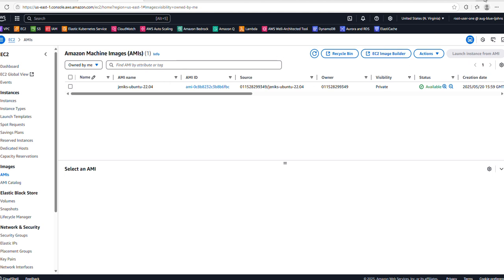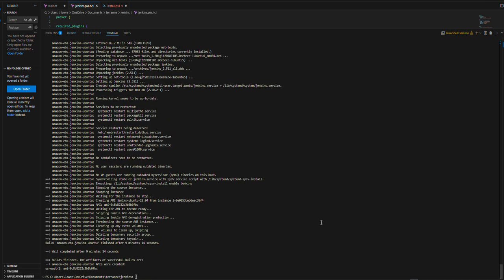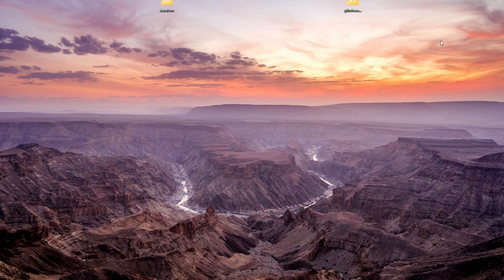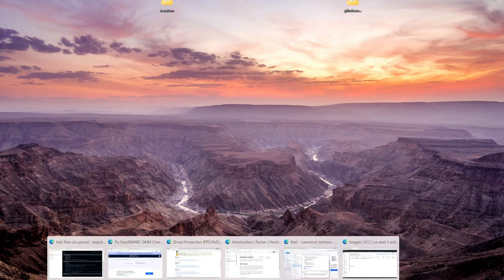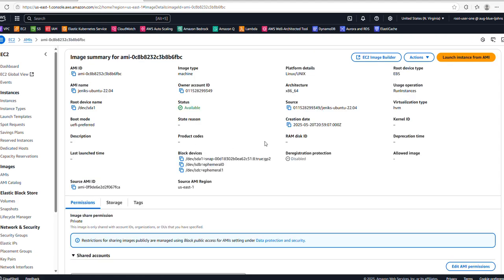So I'm just going to minimize this and see what's going on with VS Code. All right, so it has deleted the security group and the key pair that it automatically creates. It tells you how long it took for everything to happen. It tells you what region it's in and the AMI ID. I'm sorry about that. And so we got the AMI ID here.